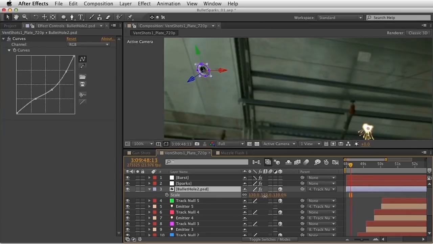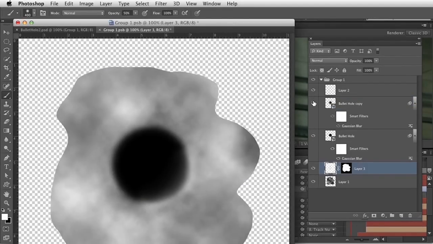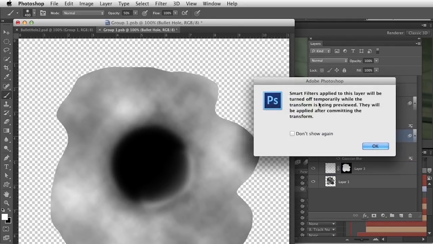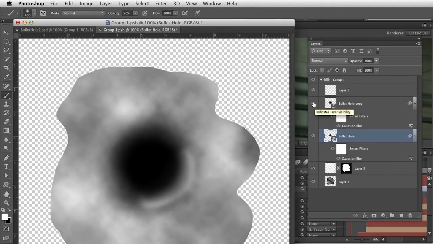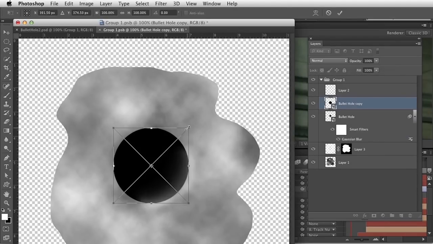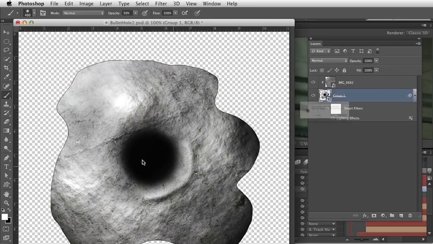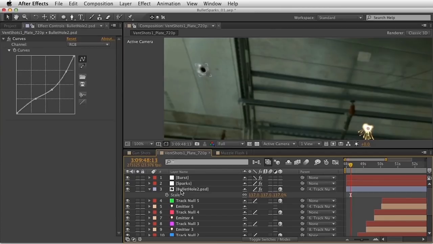I'm going to scale the bullet hole out just a bit, but the actual hole itself I think could be a bit smaller, so I'll go into that group and take this main hole right here and hit Command T to apply it. It's just going to tell me that's disabling the filters for now, the Gaussian blur, and then I'll come back. This one right here, same thing, Command T, it's going to say, yep, we're turning off the filters for a second. I'll bring that down. So I just want to make the bullet hole itself a little bit smaller relative to the whole area, because it doesn't quite seem realistic what we've got right now.